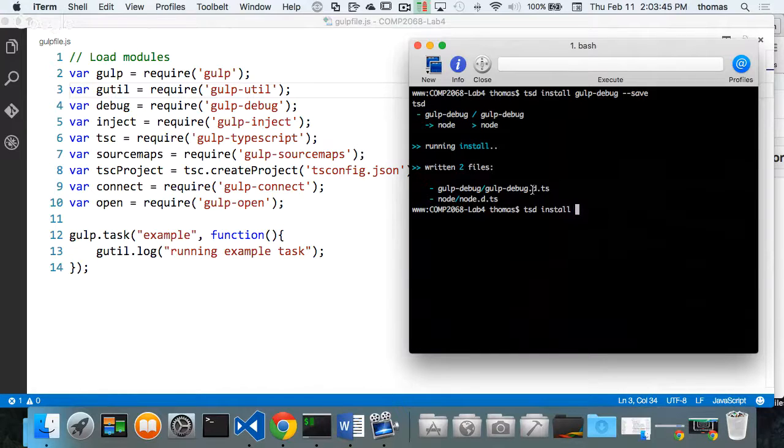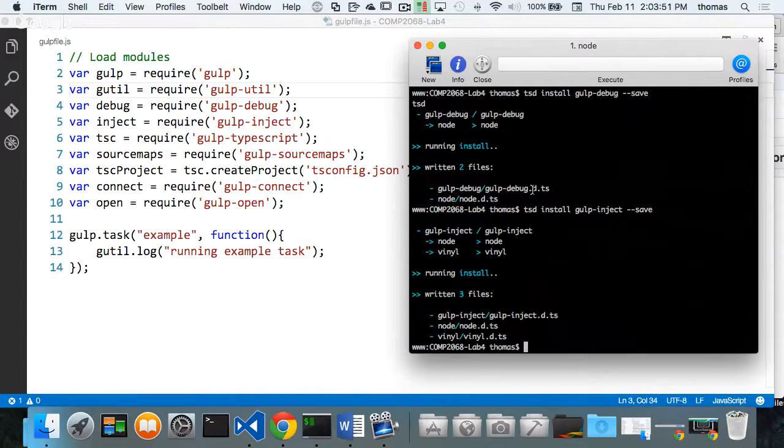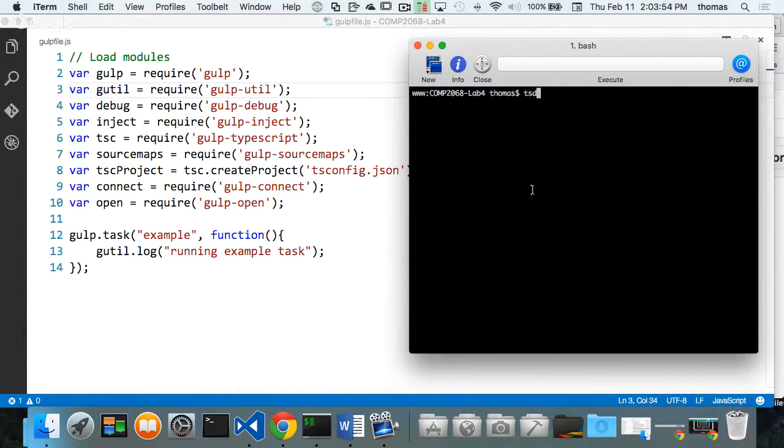tsd install gulp-inject, right? So we get some code hinting for that too. We're not going to use inject today, but I want to set it up so we can go forward and use this stuff. And then tsd install gulp-typescript to help us out, --save.